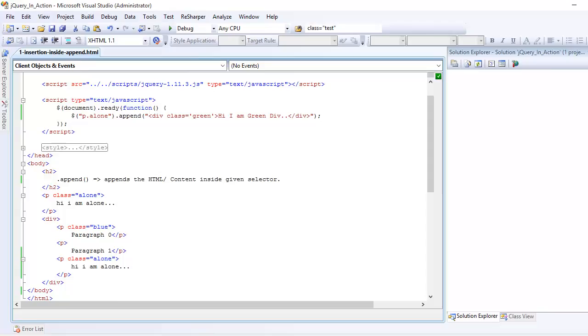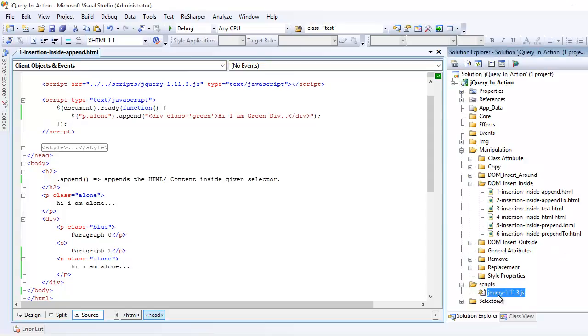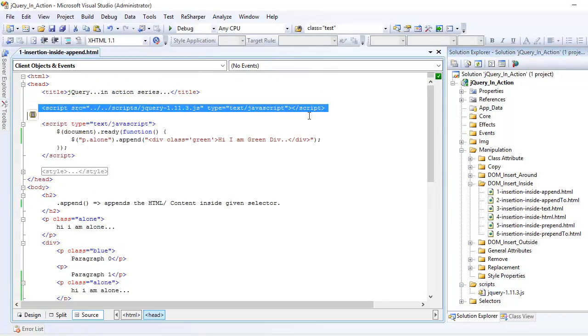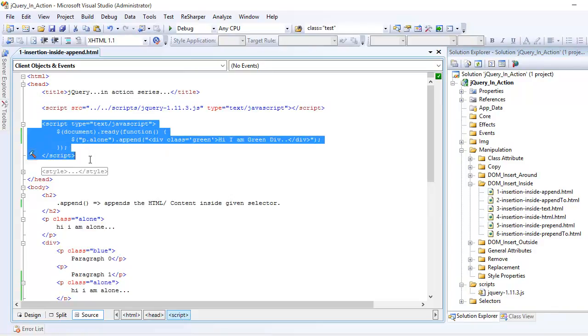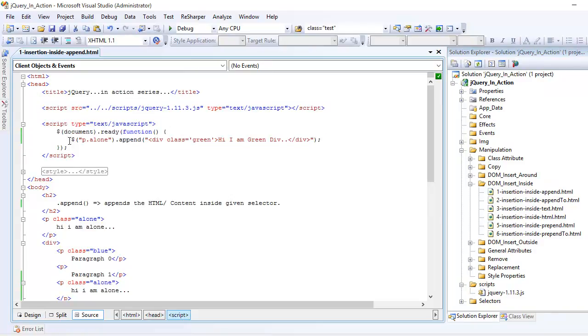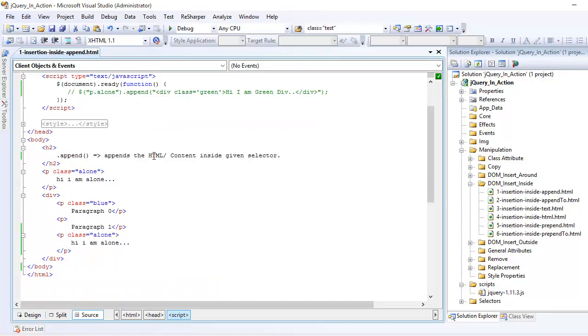Before I jump into the code, I assume that you have a jQuery file with you, and you also added a reference to it in your head section. Next, you have written some code in order to execute some jQuery instructions. All right, so before we start, I want you to look at the markup.